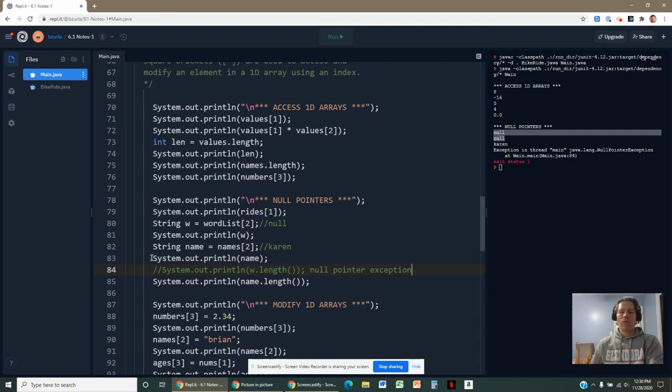And we just comment here that this is a null pointer exception. So if you do retrieve something back that's null, you can't apply any type of method to it. Same thing would have happened had I tried to apply a bike ride method on this rides 1 object.